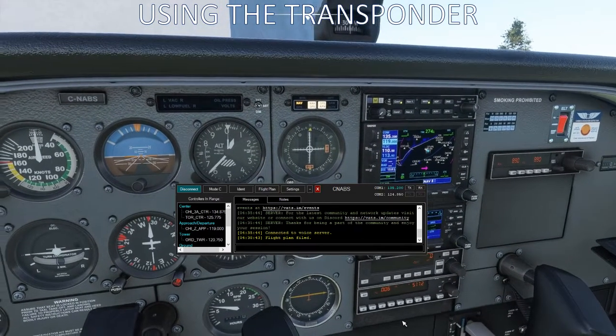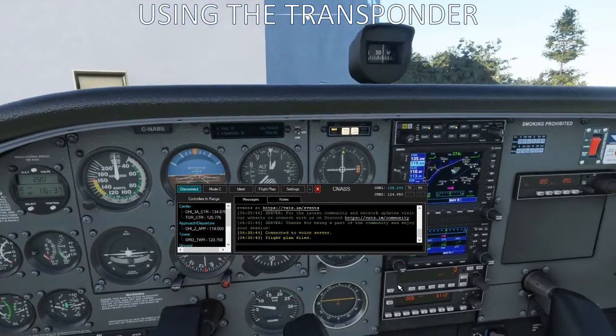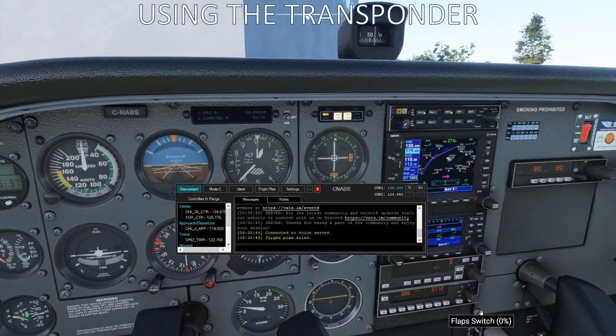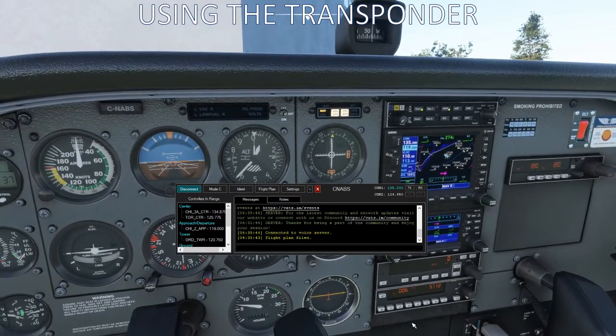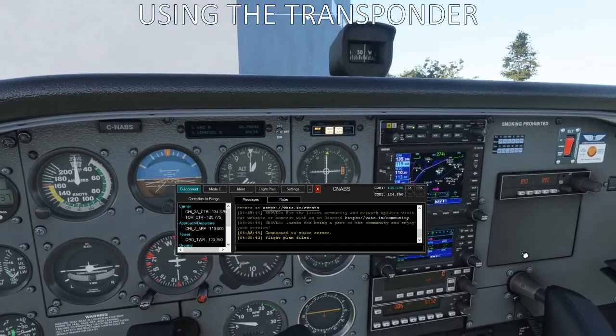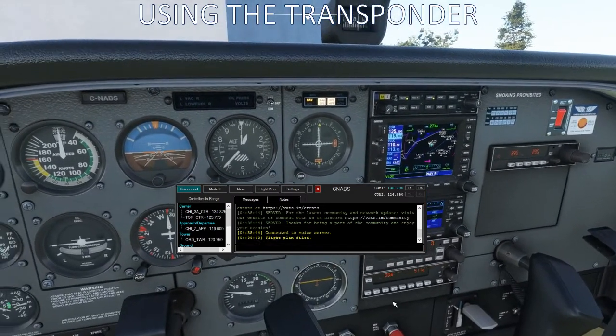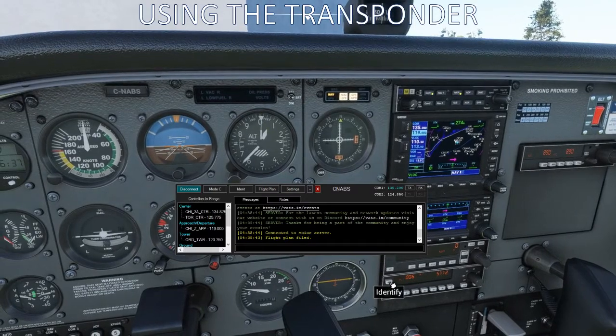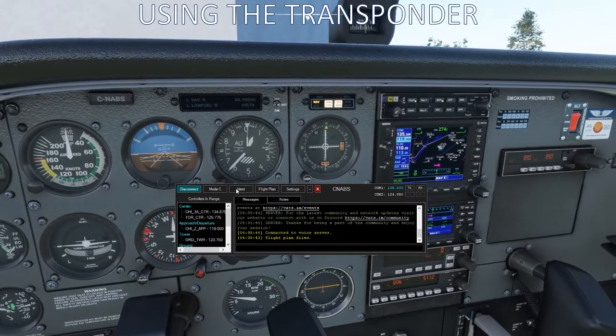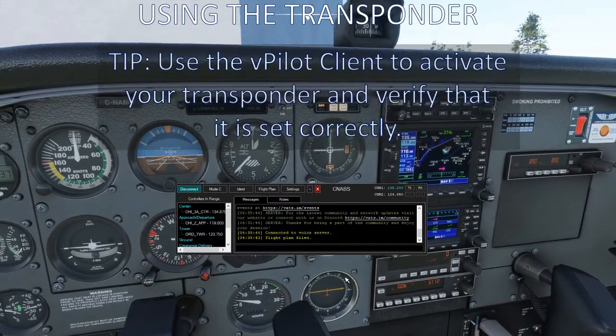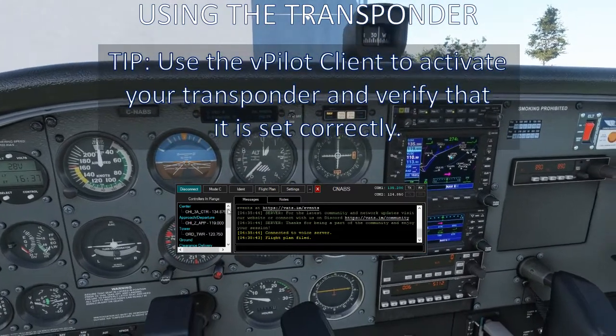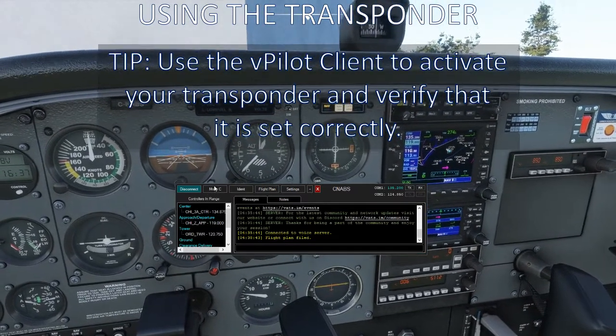This is supposed to happen, and when Microsoft finishes properly developing the SDK, the software development kit for Microsoft Flight Simulator, this will all work properly. You'll also note if I push the ident button that it does not light up the ident signal here in the client. So for now, you're going to have to activate your transponder using the client.